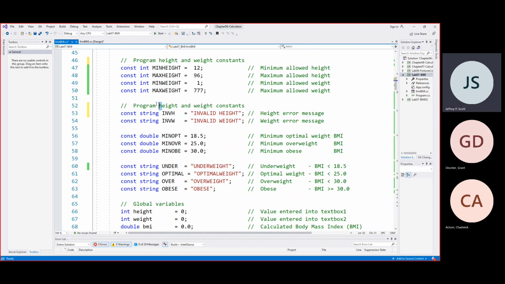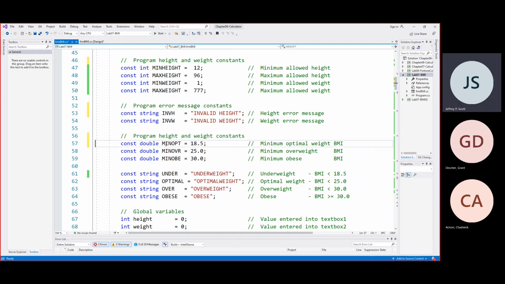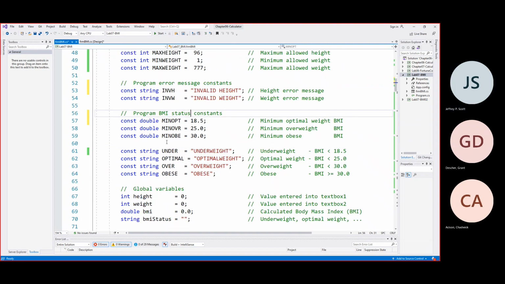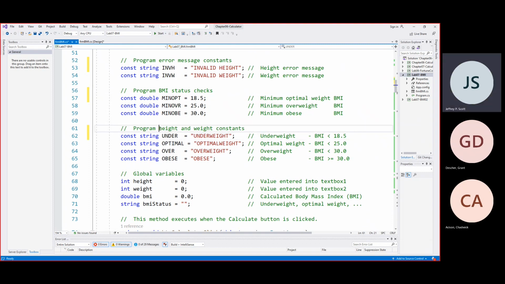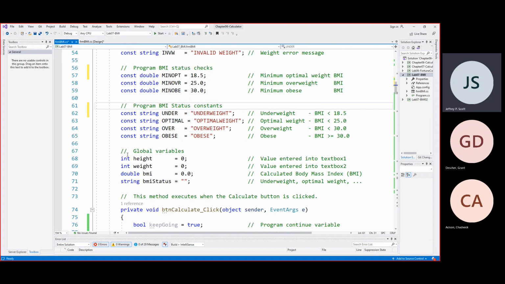These are the program error message constants. These are the program BMI status constants. Say checks. And these are the program BMI status constants. Sorry, there's a truck outside my house. All right, those are our global variables.